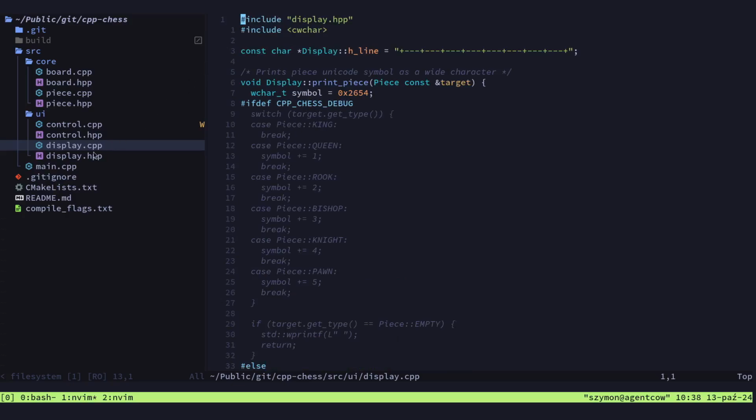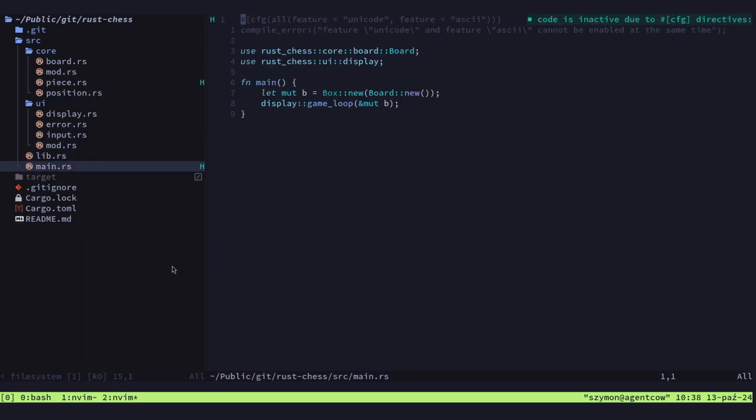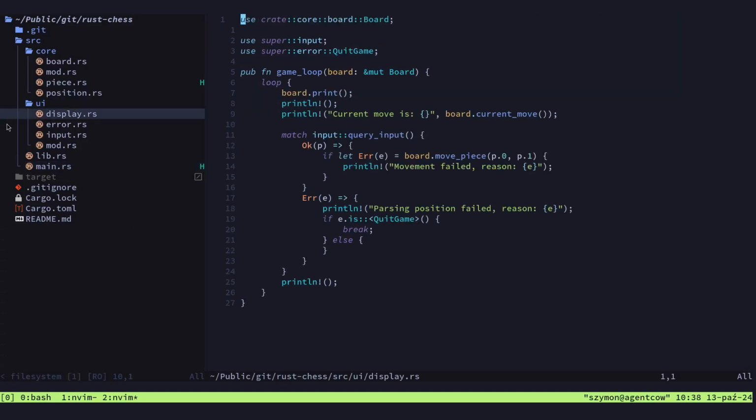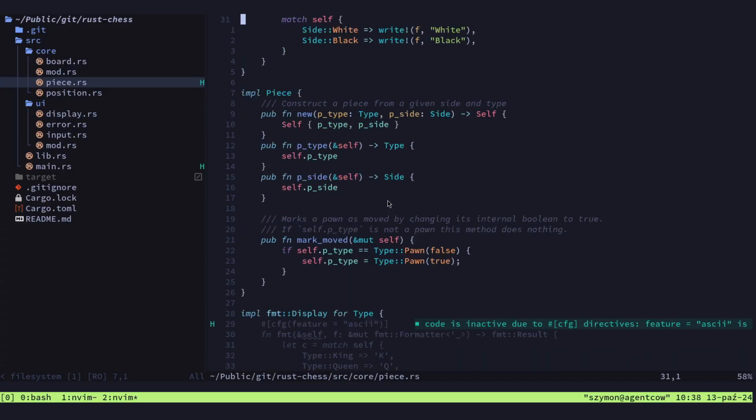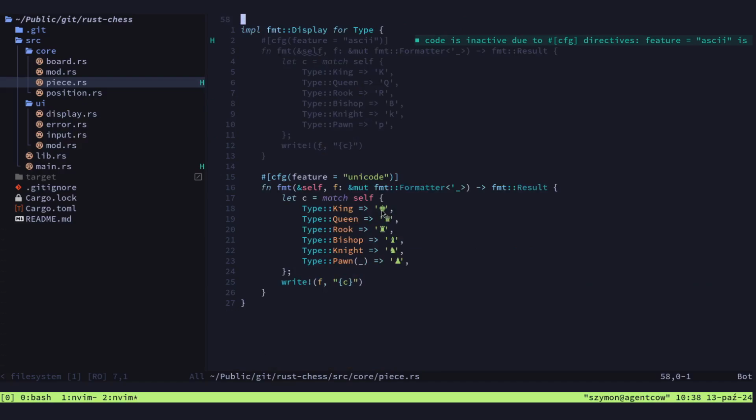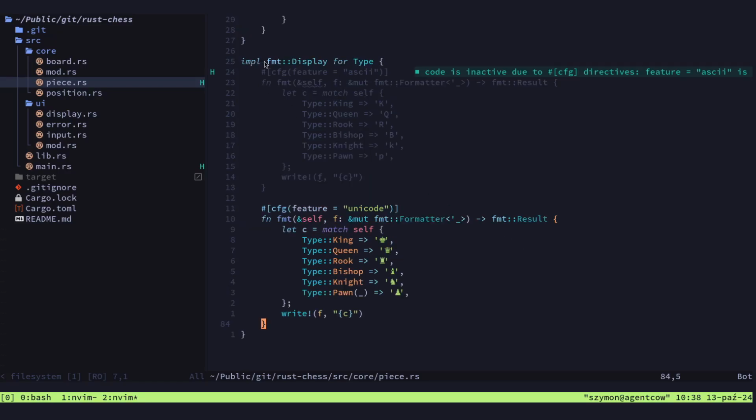So this quick note, because in Rust, if we take a look in Rust in the display, the piece source code, what we get is just Unicode symbols written in the code. Even I made a display. I implemented the display trait for the piece type so that it can be easily displayed. Okay.